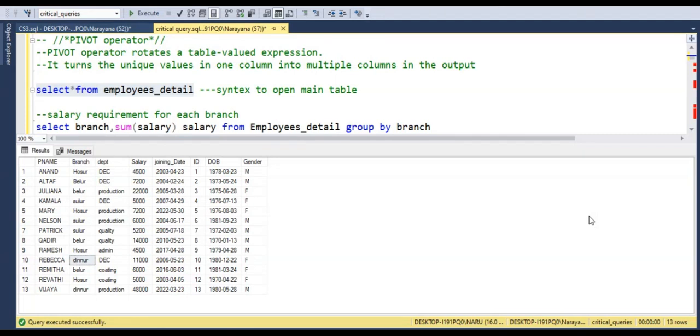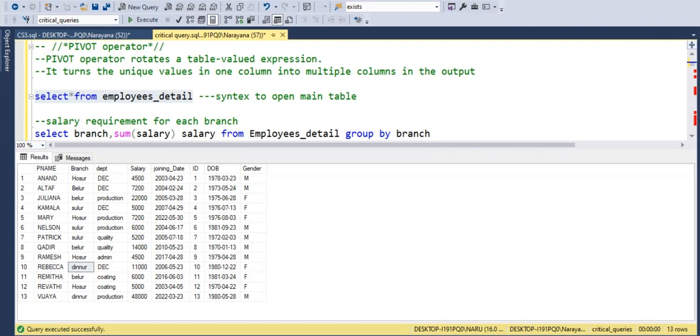Hey guys, in this video I'm going to explain what the pivot operator is and how we can apply this pivot operator to our main table. The pivot operator rotates a table valued expression. It turns unique values in one column into multiple columns in the output. Let me explain with this employee details table.